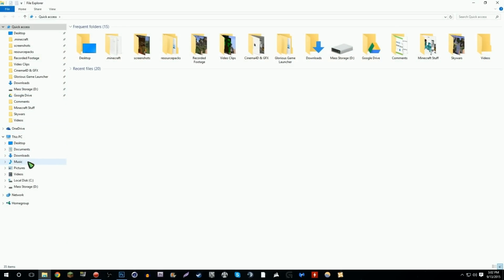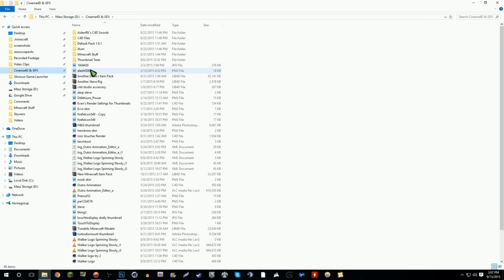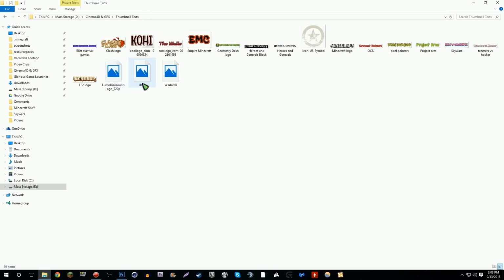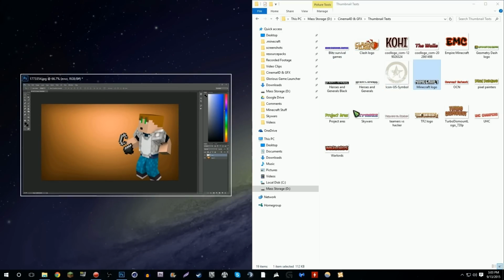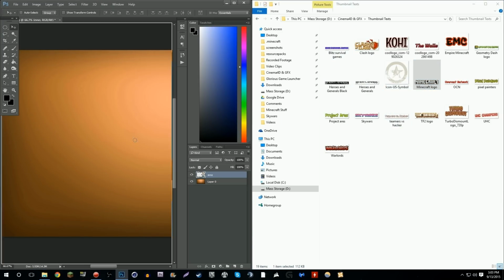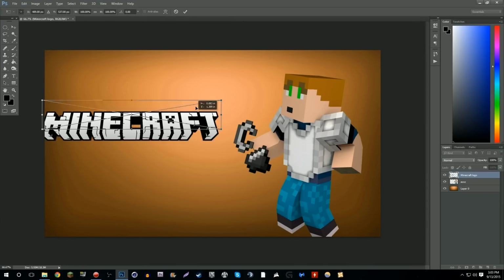So next, you download the Minecraft logo from the internet. I already have it downloaded. Like I said, I expect you guys to know how to download things. I think all of you know how to do that. But yeah, I have a folder named thumbnail texts, and I have the Minecraft logo.png right in here. So let's just do that. Do this and drag the logo on. Perfect. So we have the Minecraft logo.